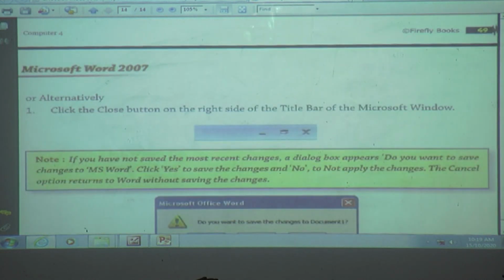Next option for closing is by using the cross button. Where are these three buttons? Yes, these three buttons are on the title bar. And what do you call these three buttons? These are the control buttons. In that, one button is for close. By using that button also we can close Microsoft Word.